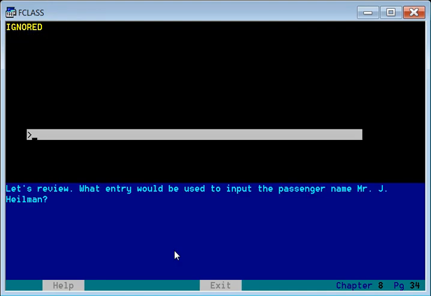Now you can review the chapter, and by doing it several times, you will learn how different types of name entry can be done in Amadeus. That is for this chapter only. Thank you.